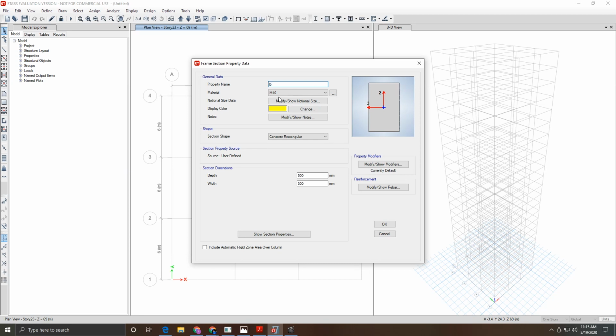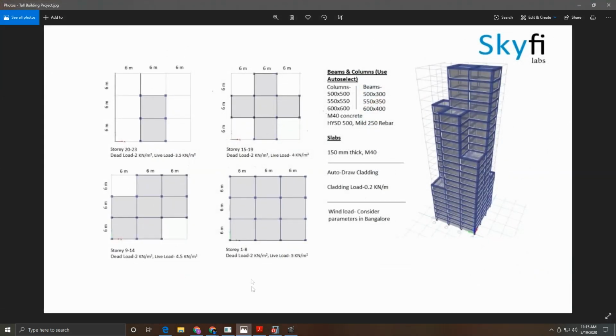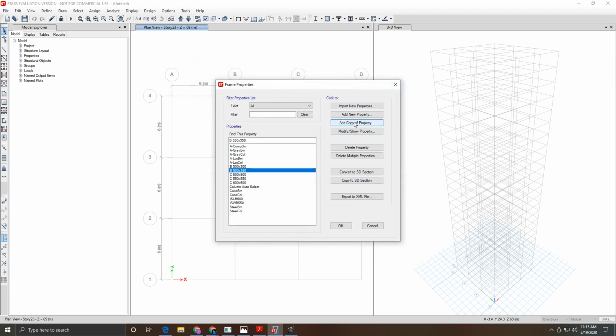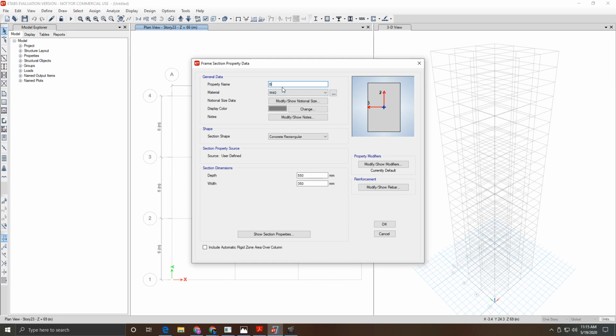Beam 550 by 350. Right, 550 by 350. Again I am copying this property. This will be beam 600 by 400. 600 by 400.